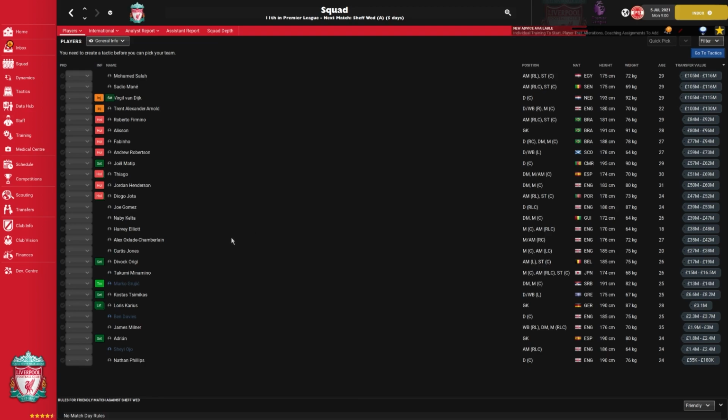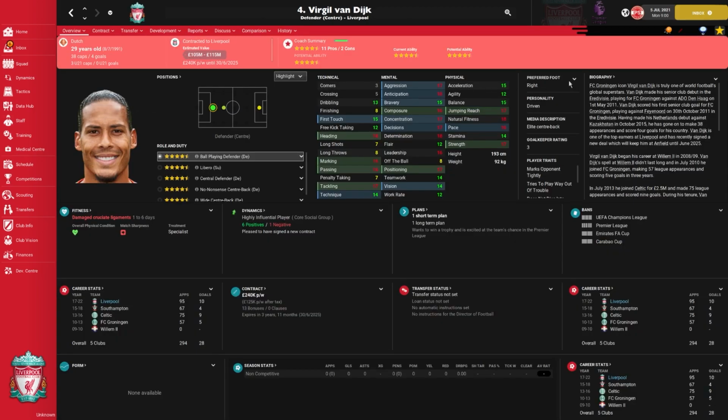My personal favorite when it comes to the editor is things that have to do with the players. As an example, we have Van Dijk here. And Van Dijk currently has an injury. It's not too bad, but I don't want to see Van Dijk injured, so I could just go to him.